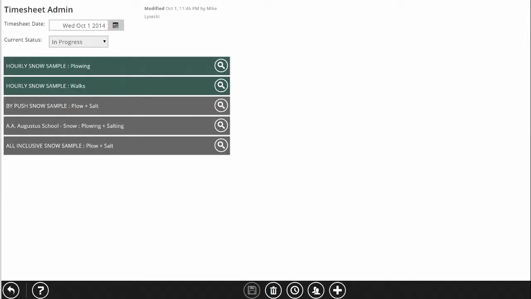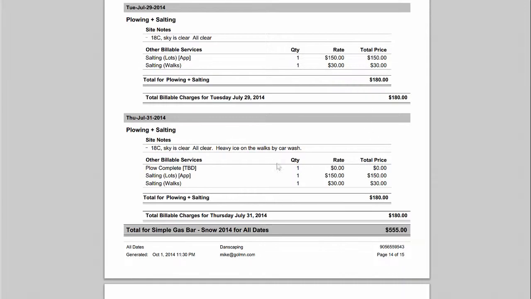Now, what that looks like on a report, and I'm just going to jump to a report that I already generated for a different site, so the quantities won't match what I just entered, but it makes the video faster. Here's what it looks like coming out on the back end on the billing report. So once that timesheet is submitted, and once your office has had a look and approved it, you can run a billing report, and what it's going to show you, that plow complete, that's unrelated. Let's just focus on the salting.